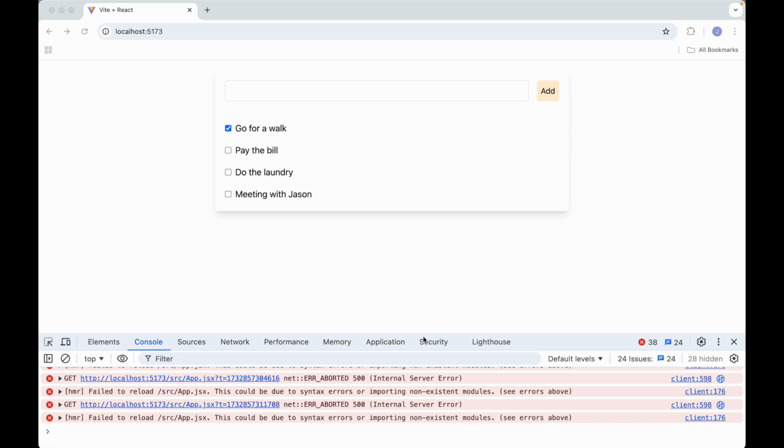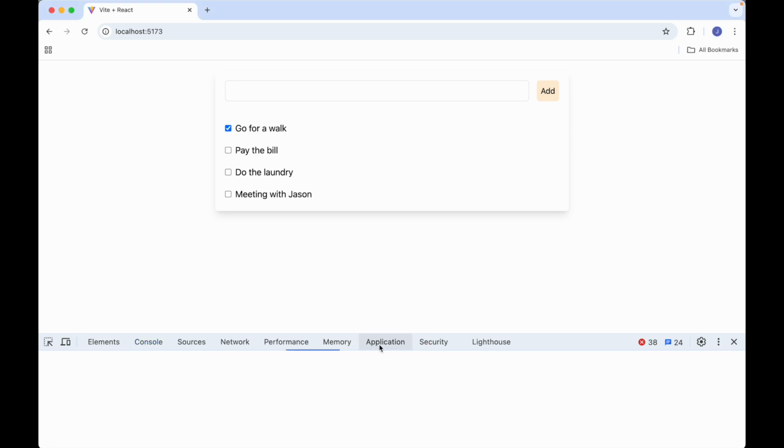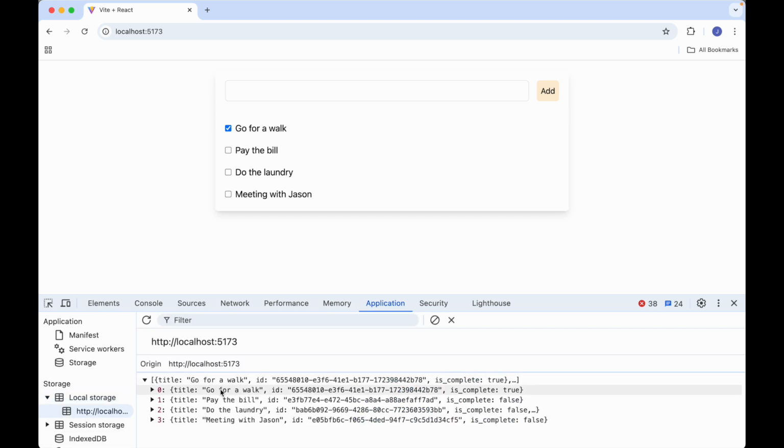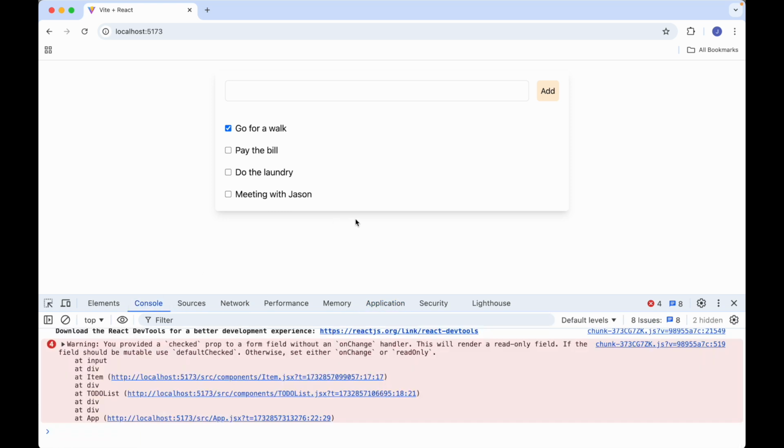So as you can see in my local storage, wherein I go to the applications tab, I have 4 to-dos in the list, and every time I refresh the page, these 4 to-dos are automatically rendered on the page because they are being retrieved from the local storage. So let's move on to the next, which is marking the to-dos as complete.